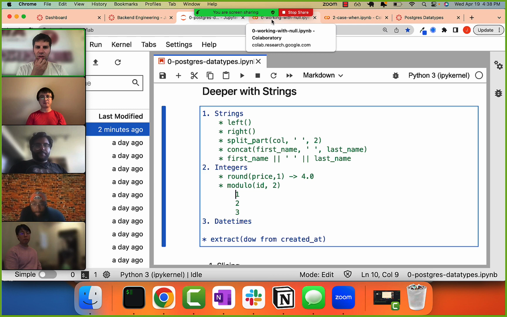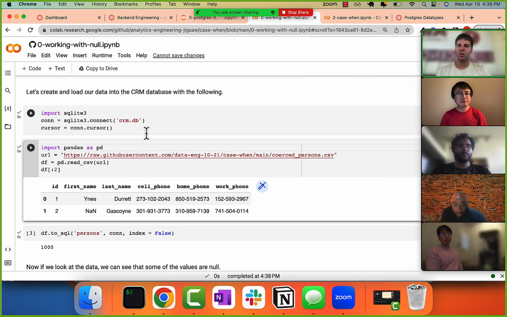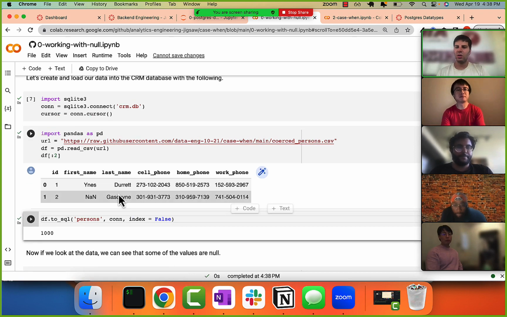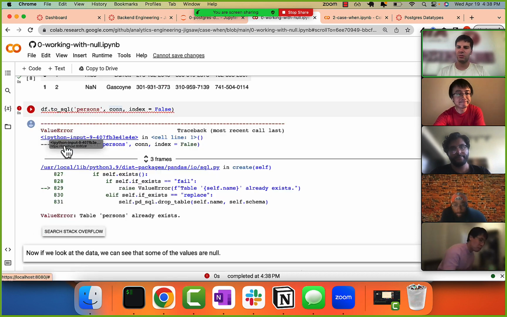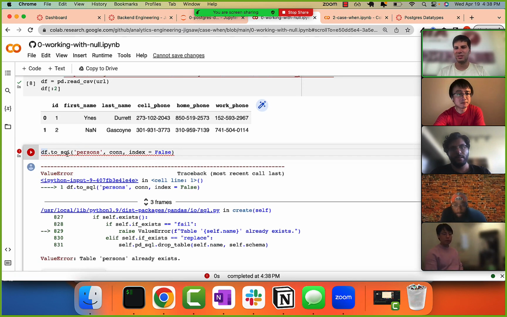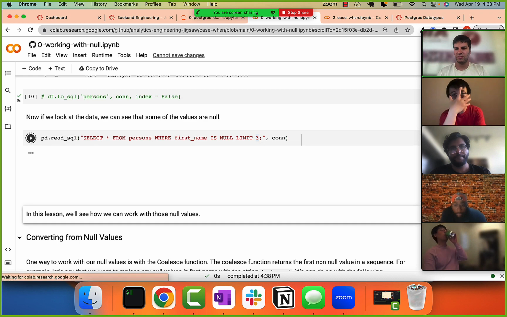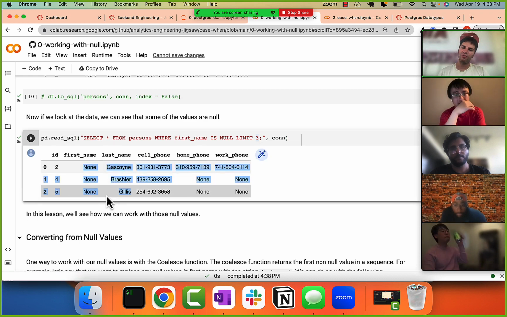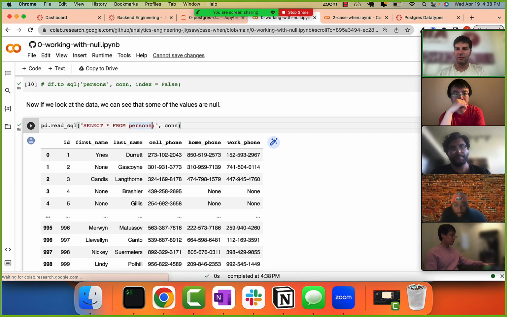Cool. The next lesson was really moving on to null values. Here you can see we have some null values. We're loading up some data. I guess I already loaded this. It says the persons table already exists. That's fine. If we just select from persons, you can see we have a bunch of first name data that's null. Let's just do limit 5.